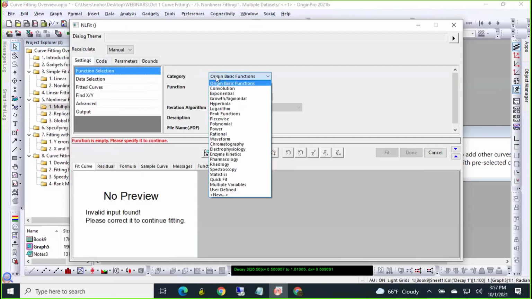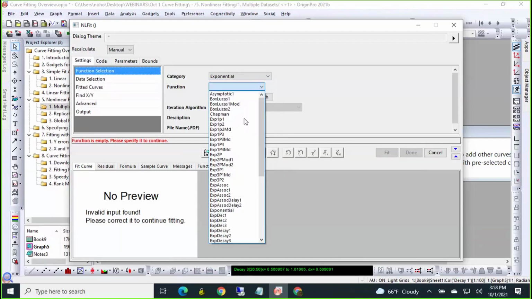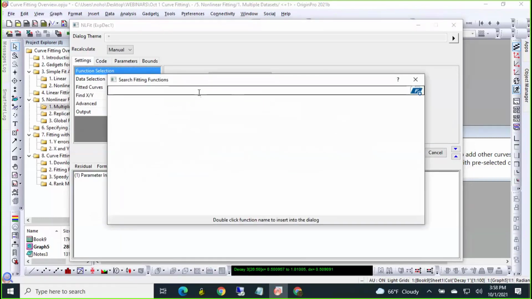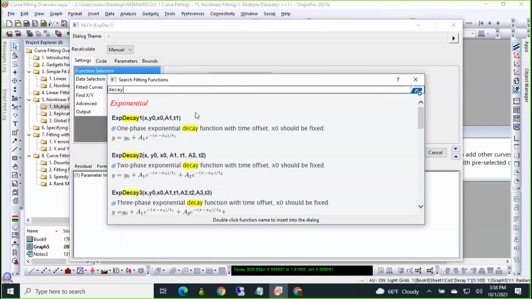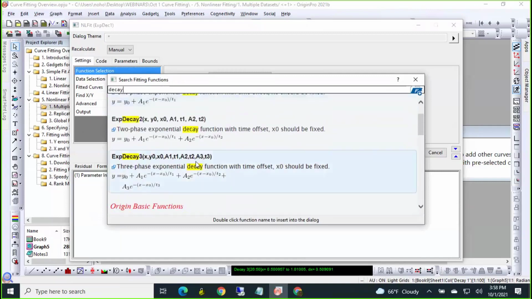Under the settings tab, the first thing to do is set a function. You have a category here. Our functions are all set in categories. So for example, I can choose the exponential category and I can choose a function from the drop down. Now it's showing me all the functions available in the exponential category. I can choose exponential decay 1, for example, or I can even click the search button and type something here. For example, I can type decay, and then it will show me all the functions available for decay.